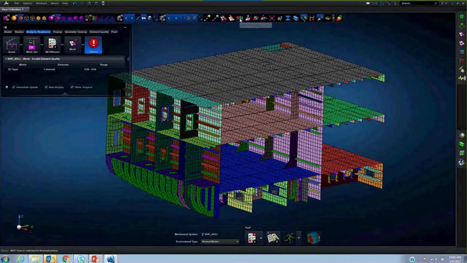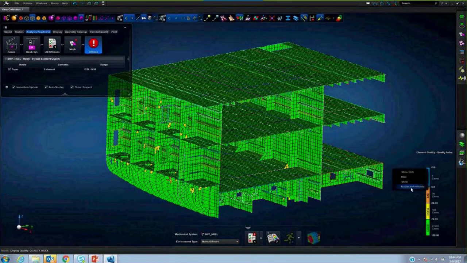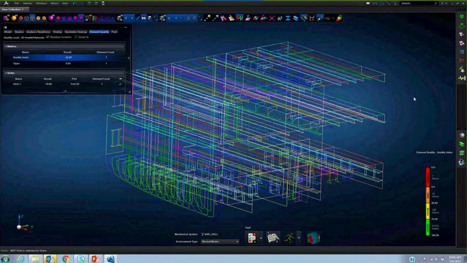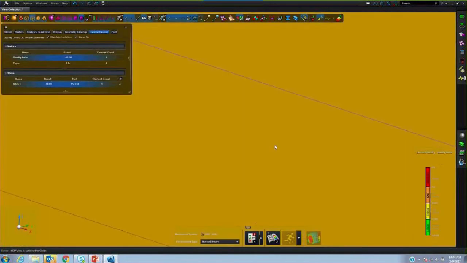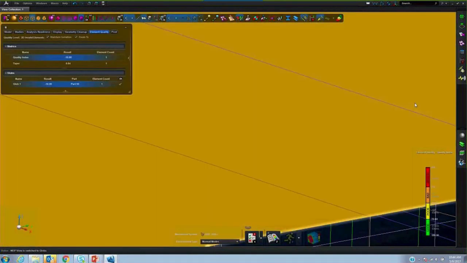It is a quality tool. When I click on that one, it's showing that this one element is invalid, so let me isolate and find where that one is. Now I can click on this zoom. When you click on that one, it will take you to that element, and this particular element is tapered. That's the reason it is failing the simulation. That means we checked the entire model with the built-in solver to make sure it is ready to run.